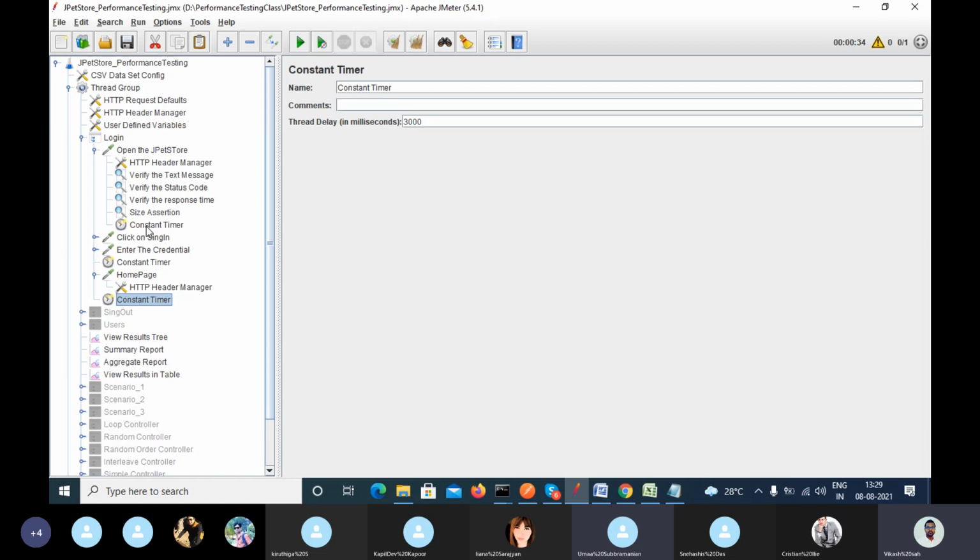Yes, I have a doubt. This running of this login has nothing to do with the CSV data config set, right? This is a separate timer we are using. This has nothing to do with the data set config, isn't it? Or is this connected?